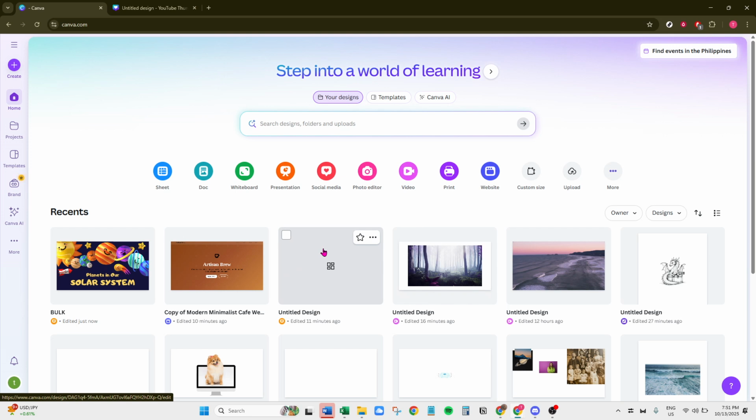Now, let's shift our focus to Canva. Open up Canva in your browser. If you haven't already explored Canva, it's a fantastic platform renowned for its user-friendly interface and versatile design options that can cater to any creative project.